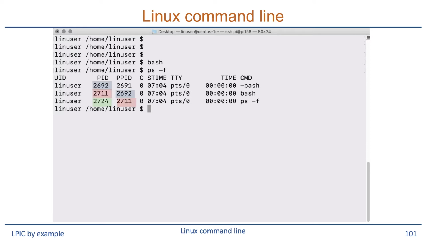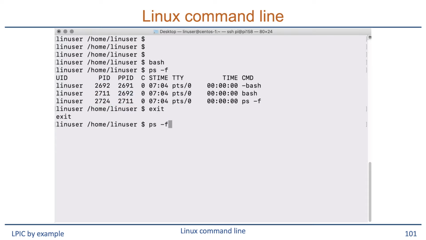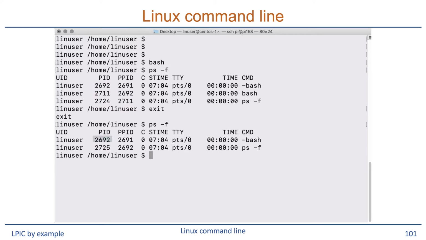As you can see, we have a process with a PID, which is a process identifier, and a PPID. This PPID is the parent process ID. This proves that we started a new process as a child process. So the second bash shell is the child of 2692, and the ps command, in turn, is the child of 2711. When we exit and run ps -f again, then we see that we're back in our initial bash shell.